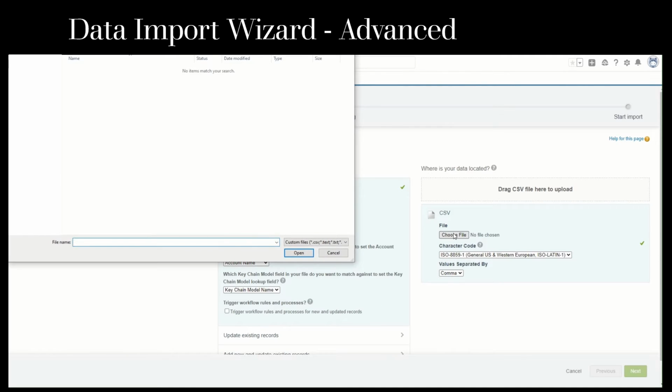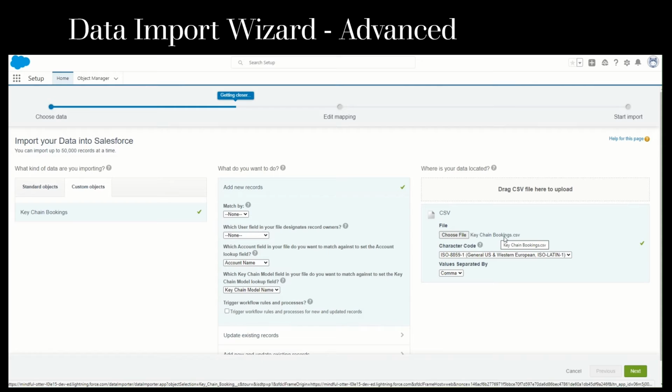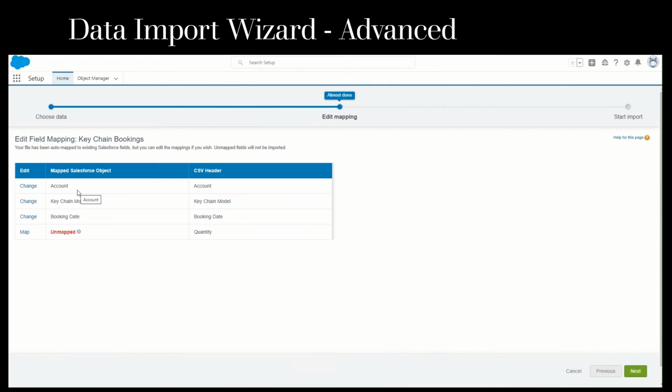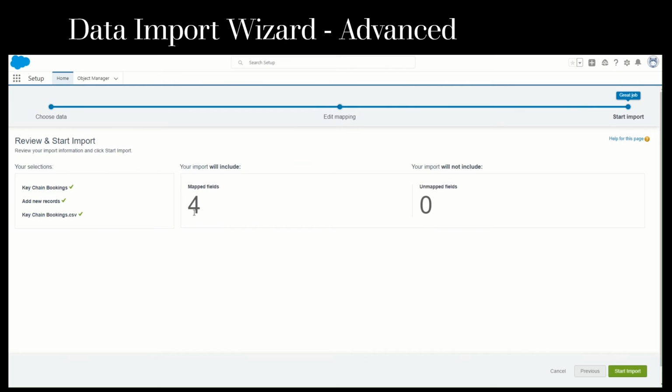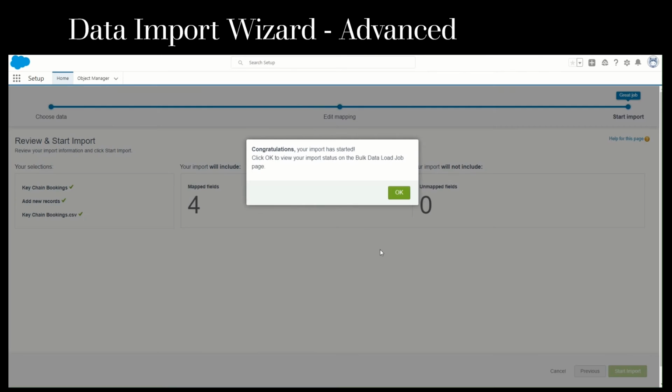Let's load the file. We've brought in the file that we want to upload. Click Next. It has automatically mapped the lookup field account to the CSV header account. Keychain model has been correctly mapped. We have booking date, and quantity is unmapped because it cannot find a field called quantity. So let's map it manually. We want to map it to booking quantity. Map. Next. It says we have 4 mapped fields and 0 unmapped fields. That's good. Start the import.